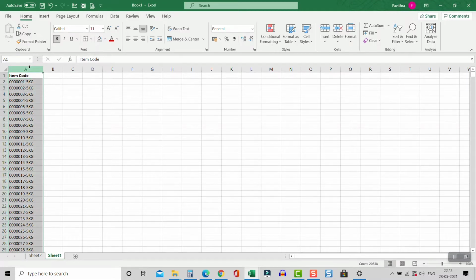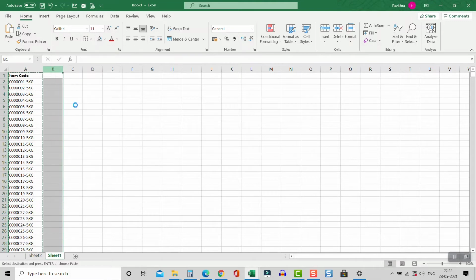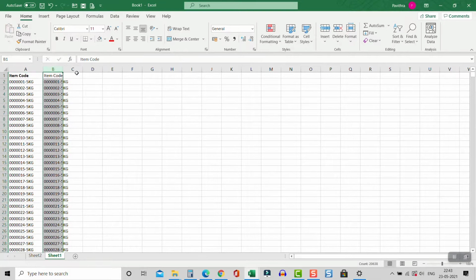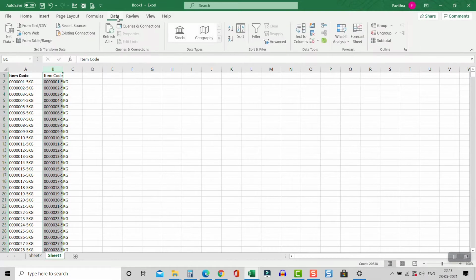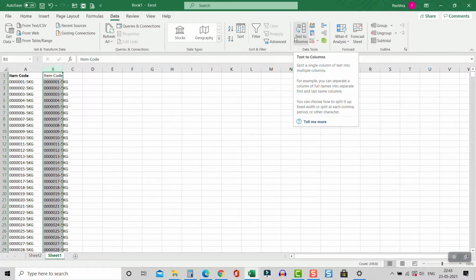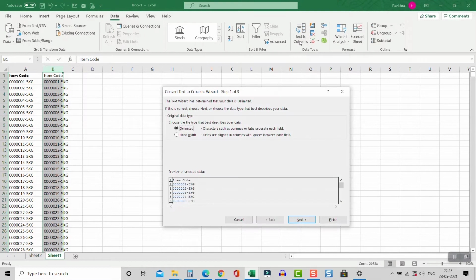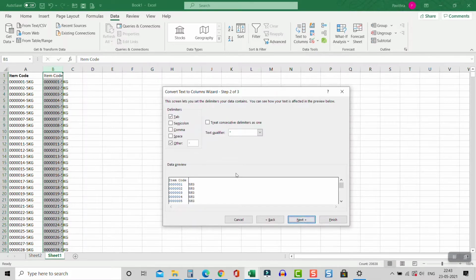First we need to copy the data and paste it into the next column. Then go to the Data tab and click on Text to Columns. Under Delimited, click Next. Under Others, you need to type the symbol that is available in the item code.